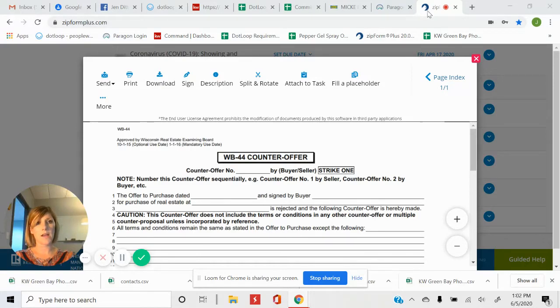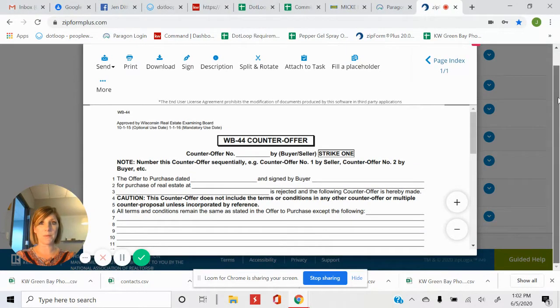Hey everyone. So I just wanted to give you a quick video on how to edit a counter offer that would come in as a PDF or any other document that maybe another agent sends you. So you're definitely going to want to pay attention to this one because there are a few things that are a little bit different with a PDF.